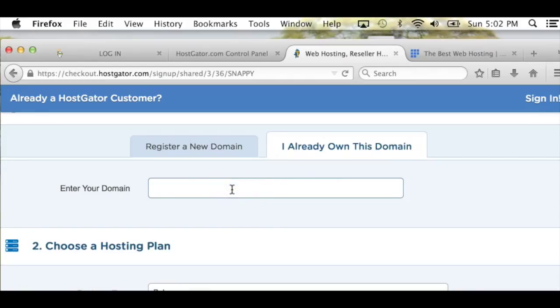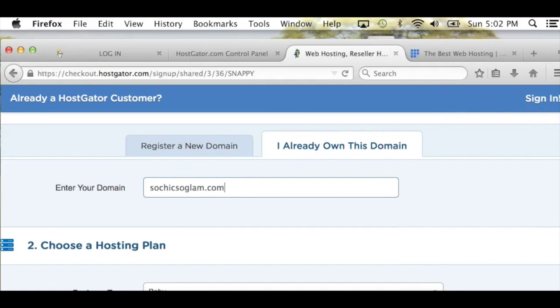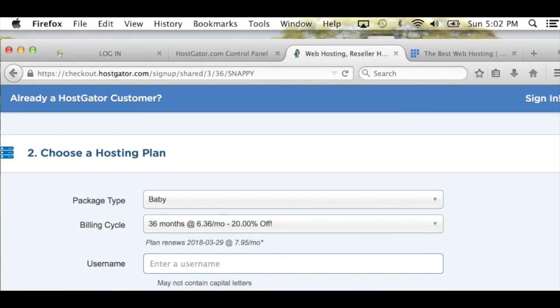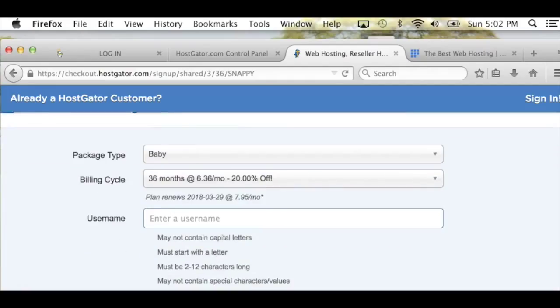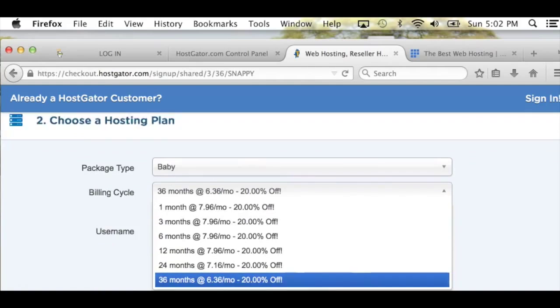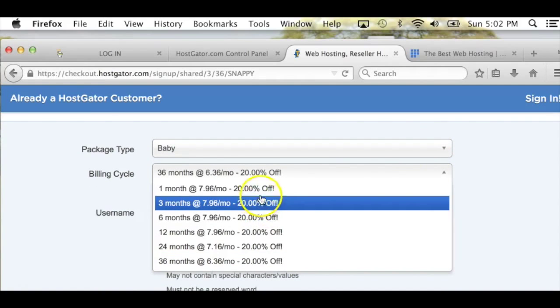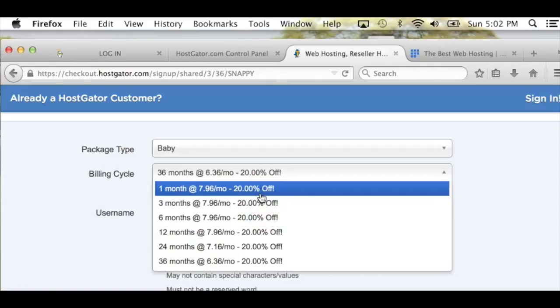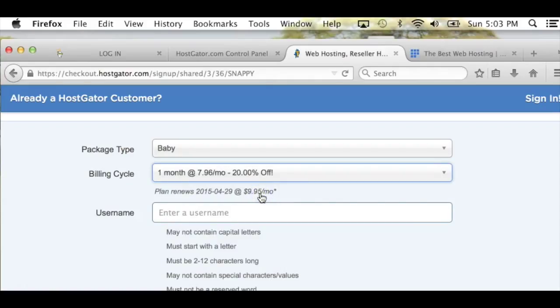Put in your domain name. So the one that we just registered is so chic, so glam.com. And then you want to click choose a hosting plan. We already decided it's the baby plan. Now you will notice on the billing cycle, it does say 36 months, and you can go for the 36 months if that's what you want. However, for me, I just go down to the 1 month, because if you select the 36 months, you are going to be billed a lump sum at the end. Just keep that in mind.